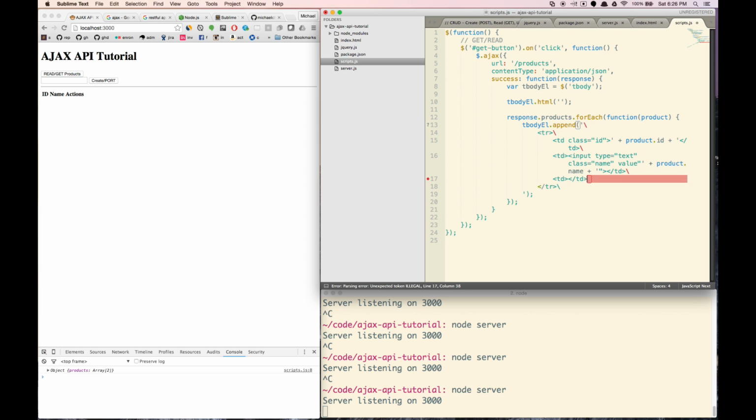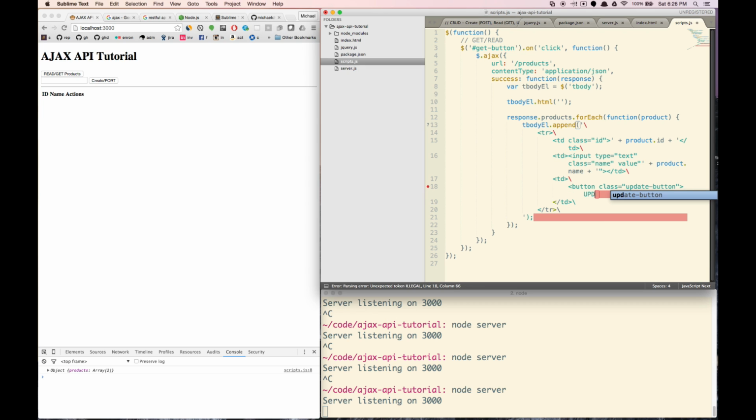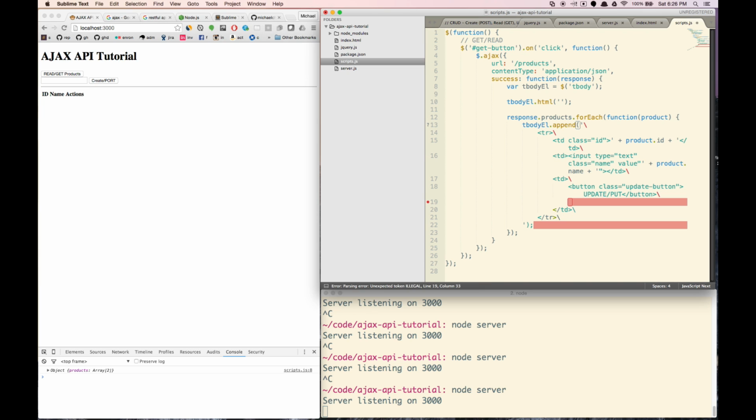And then actions buttons are going to be, let's do this. So yeah, this is taking a little while, but it's kind of nasty putting HTML in our JavaScript code. It's especially nasty with jQuery: update button, and we'll say this is going to be update/put. With other frameworks, it's a little bit less ugly to do this, but that's why I don't really like to use jQuery too much.